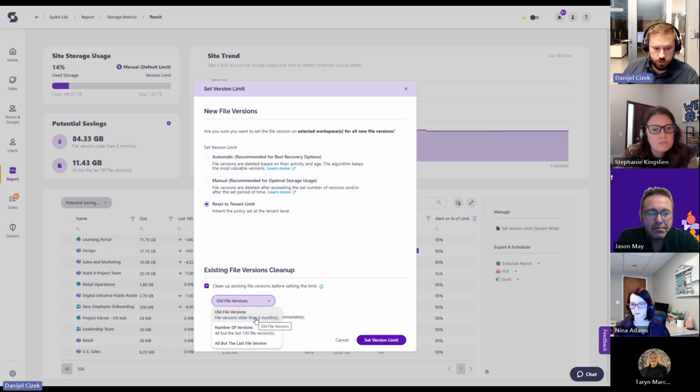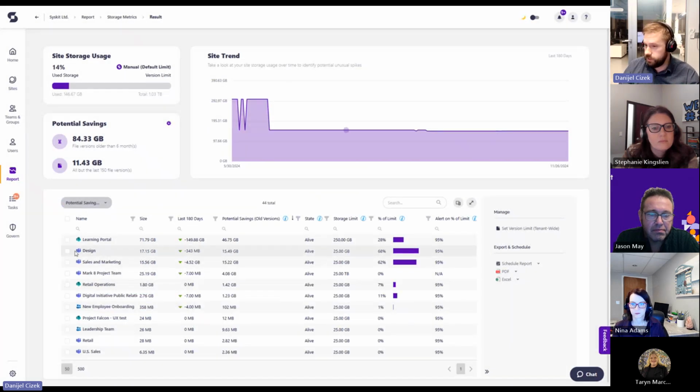So you can do this in one step. This is not something that you need to do in multiple steps. We always recommend to do a deep dive and see what's on each site. But if you just want to get this over with, you can do this in one step. So you set the version limit, and you delete the versions that are the excess. Just a bit of a deep dive here. You can also fine tune all of these numbers. So these are not hard coded numbers.